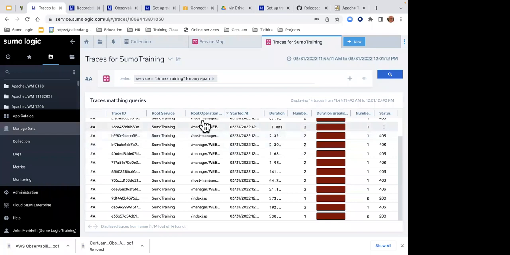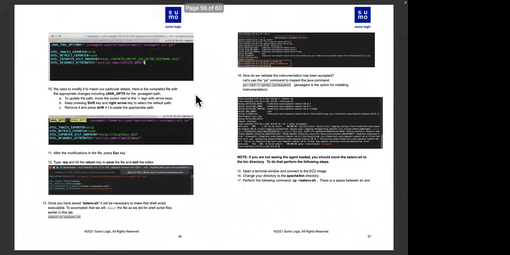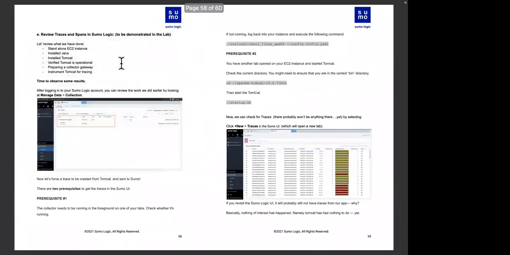Notice it automatically gets me a lot of this information. Where am I at? What page? What's going on? How long? The number of steps, the number of errors, and again, I can break this down. So that's a quick little introduction to setting up traces for Sumo Logic. And that pretty well wraps up lab 3. As I said, in lab 3 you run this little rascal, and then lo and behold, you are seeing your traces.